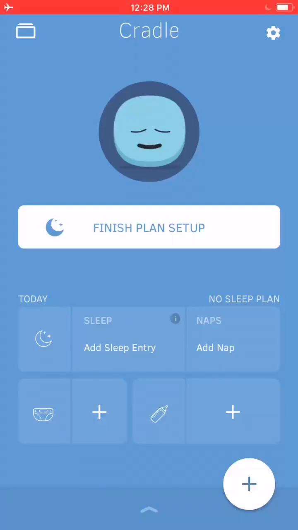We're so glad that you've downloaded the app, and we've created this quick tutorial to help you get started. Remember, before beginning a sleep plan, you want to always consult with your pediatrician and complete the health screener as part of the app to make sure that your baby is well and ready to get started.